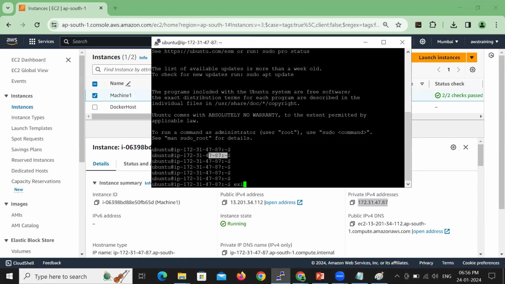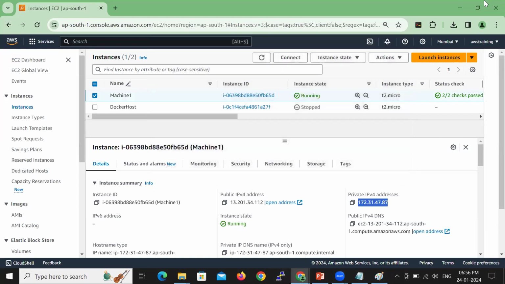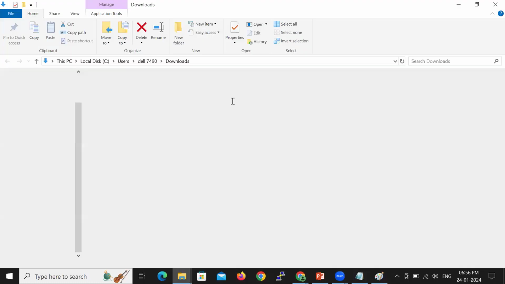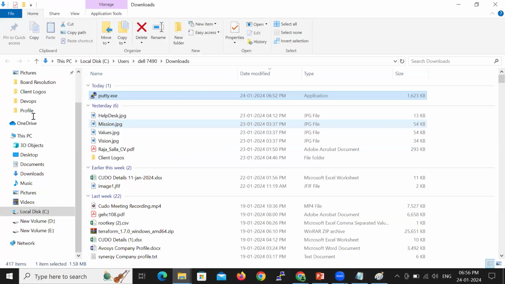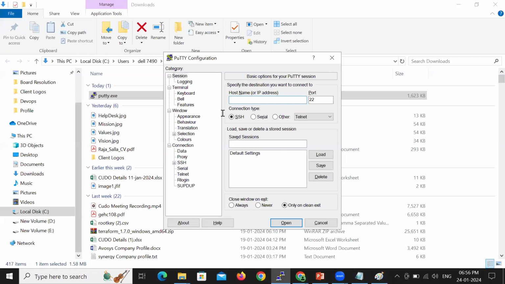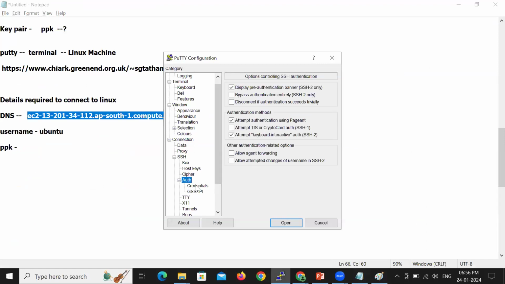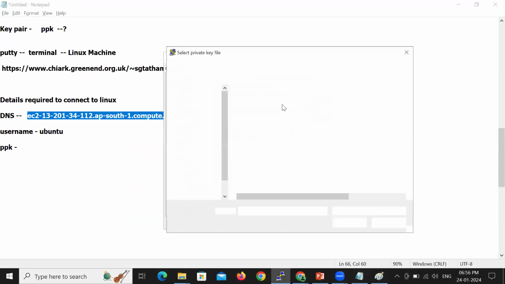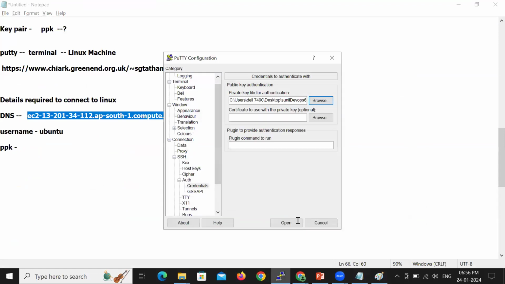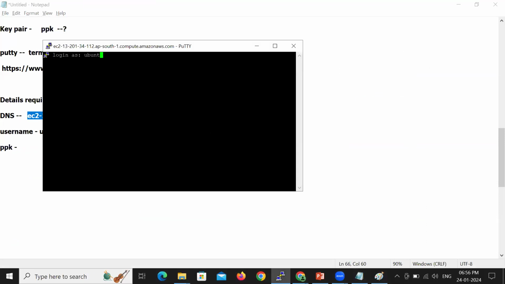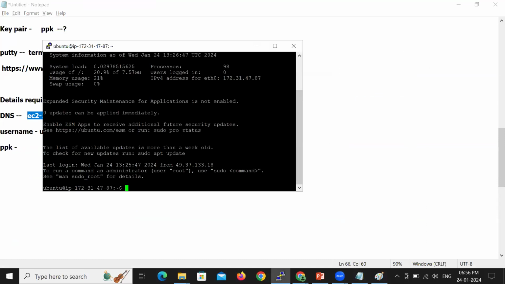I'll repeat one more time. Close the terminal, exit. How can I connect to that Linux machine? First step, you have to open PuTTY. PuTTY is available in downloads. So open PuTTY. Host name is nothing but the DNS name. PuTTY needs the PPK file. Go to SSH, under authentication, under credentials, PPK file. Open. Login as ubuntu. Perfect. You have successfully connected.